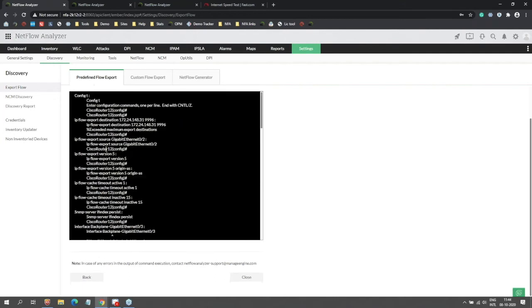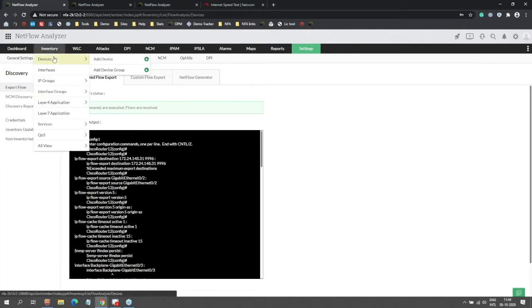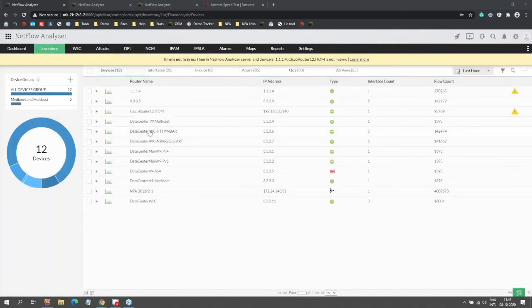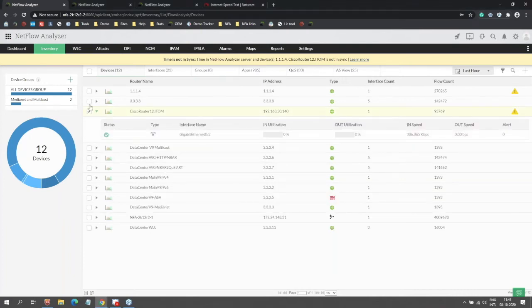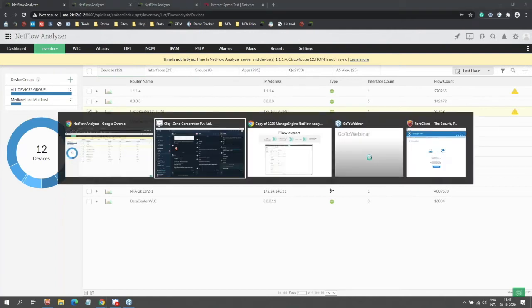So you can see that it's already been added. It says that the commands have been executed and the flows are received. So all I have to do right now is find the device under inventory, and you will see it under the devices. You can see that I've already added it, SNMP has been enabled for the device, and we do see that the interface details are also updated. So as you can see, I have saved a lot of time rather than logging into the device and typing each of the commands. I have already done it using the export flow.